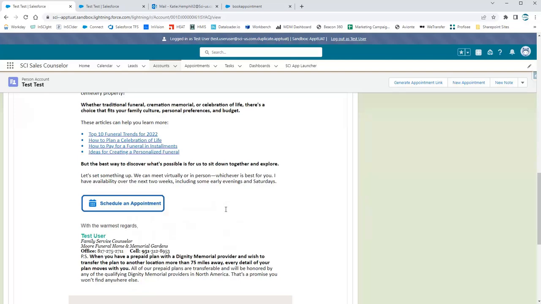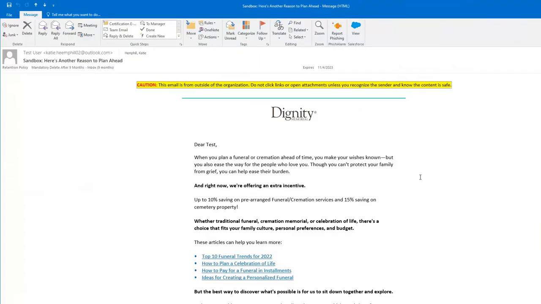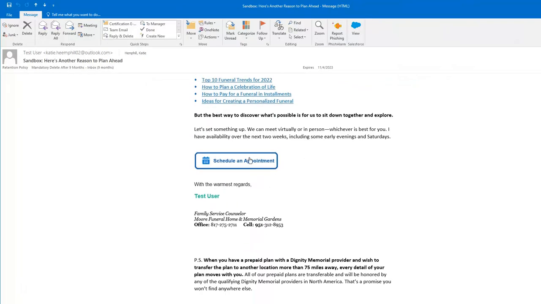Let's take a quick second to see what this looks like. And in our email that we received, you can see the button and that it's letting us click on a link.